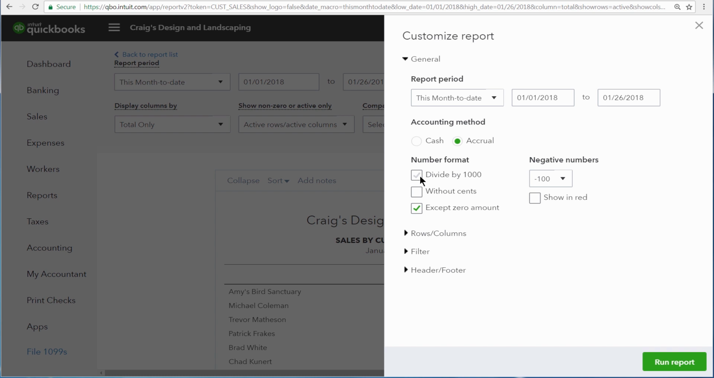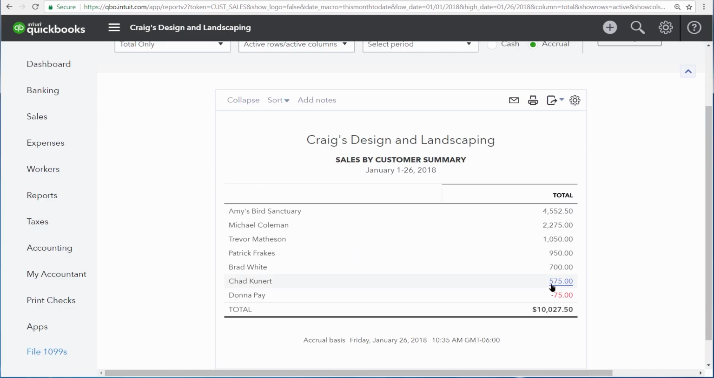You could also choose to view reports without cents, except zero amounts. And you can also choose how you see negative numbers. And you can also choose to show them in red. So now if we run this report, we can see that Donna Pays negative sales is in red.